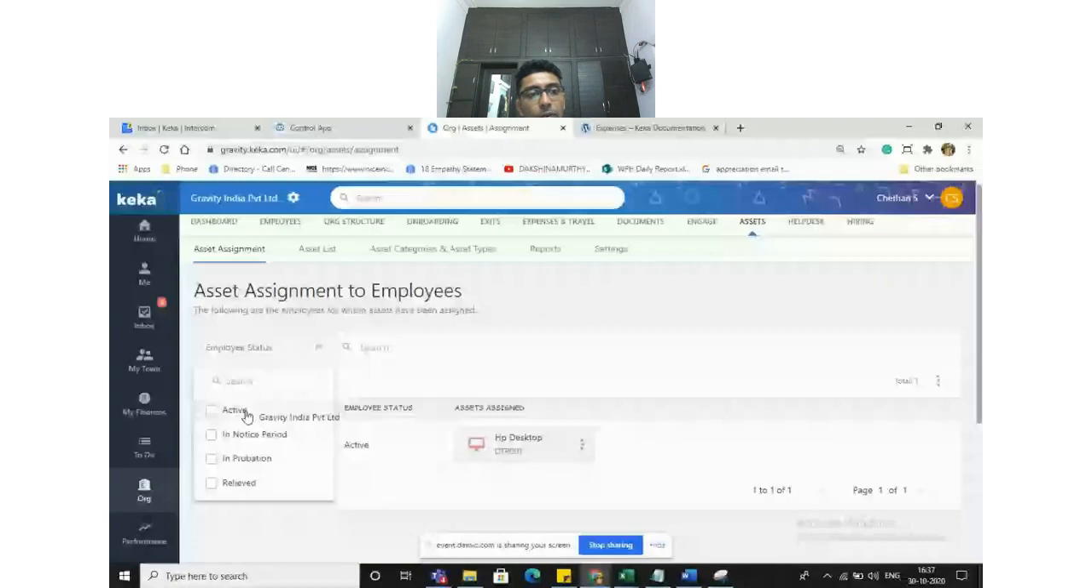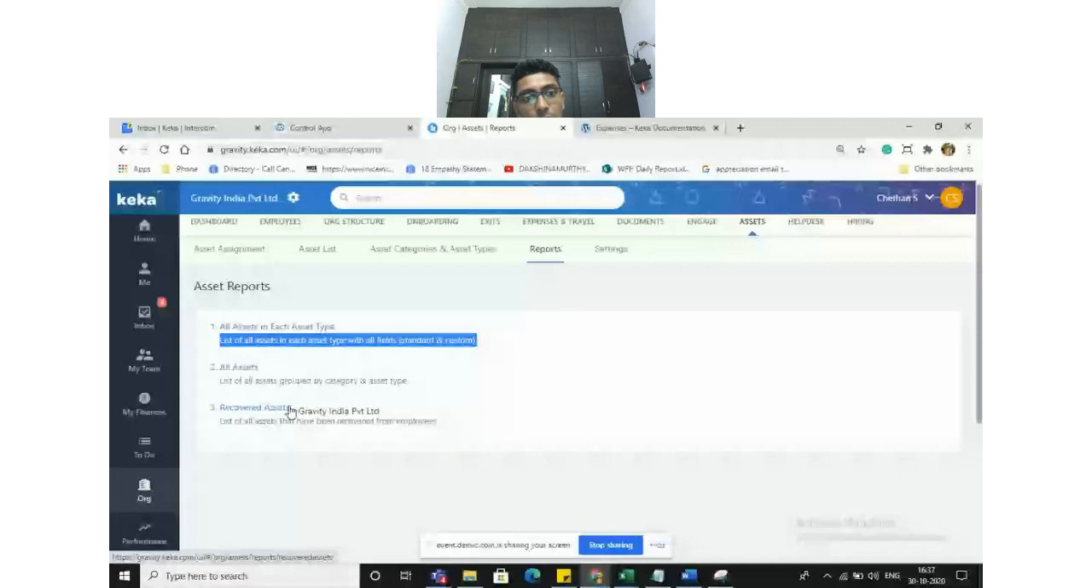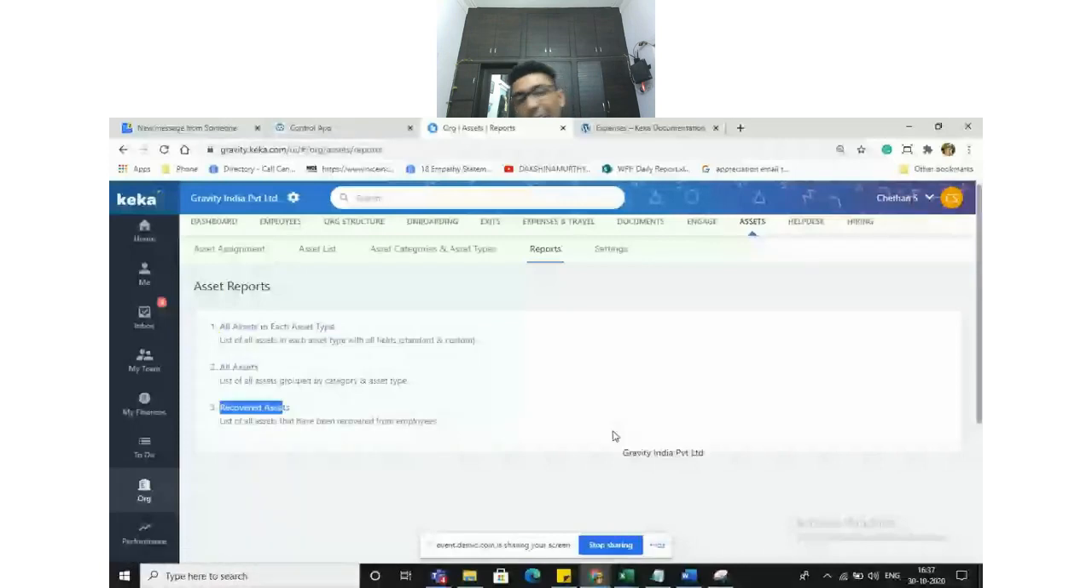In this asset assignment, you can filter by the statuses of the employee, whether active, in notice period, or so, and take an action. You'll be prepared to make any actions for asset recovery or the like. These are about the asset assignments, and you can find certain reports: all assets in each type, a list of all assets, and recovered assets. These are the current 3 reports we are having on KCOM. Okay.